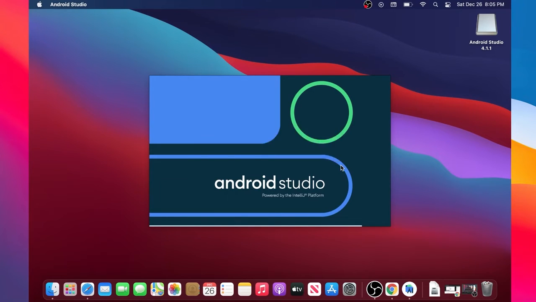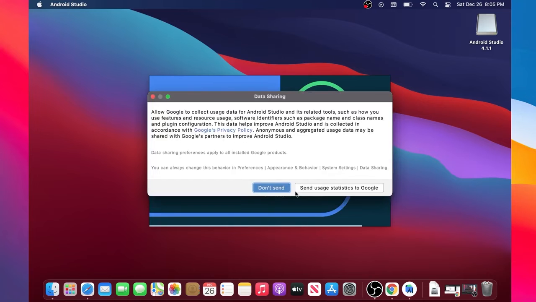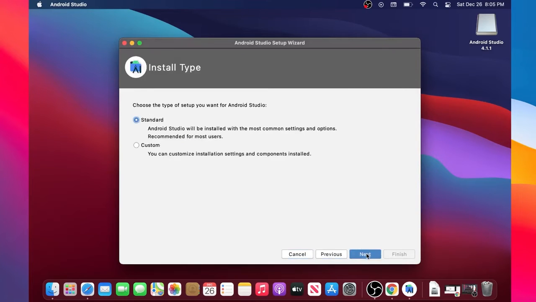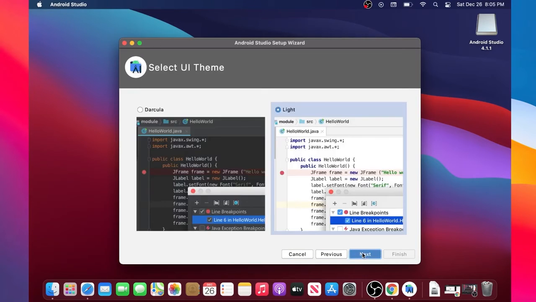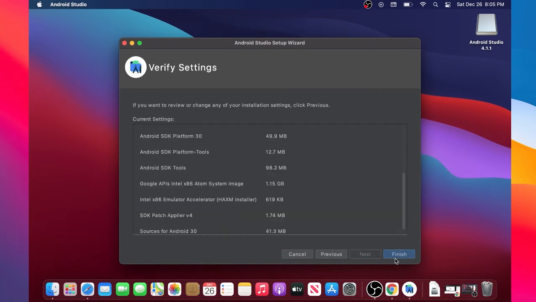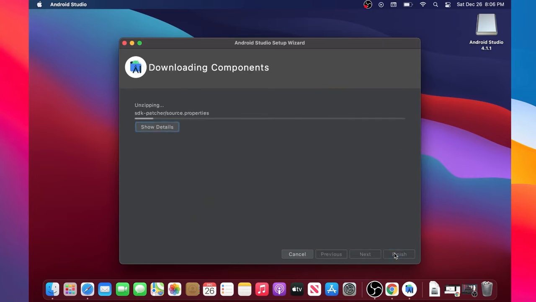So Android Studio is still loading. Next, the data sharing, I will say no. And for this welcome page, I will say next. And then you have the choice, standard or custom. I will use standard. And then I will use the dark mode. I will say next. And I will finish the installation.